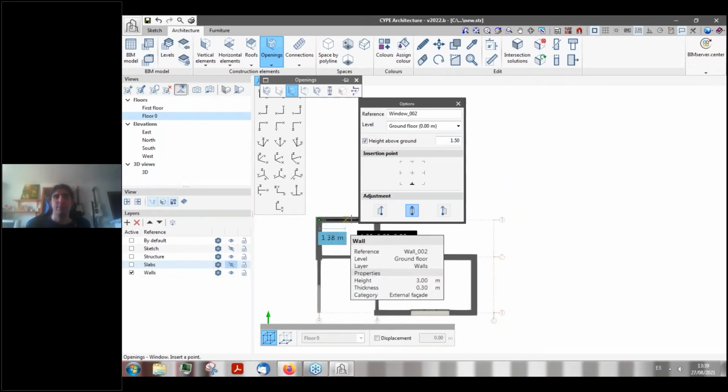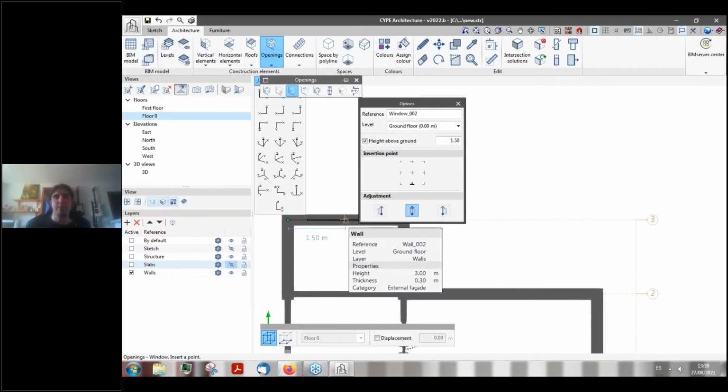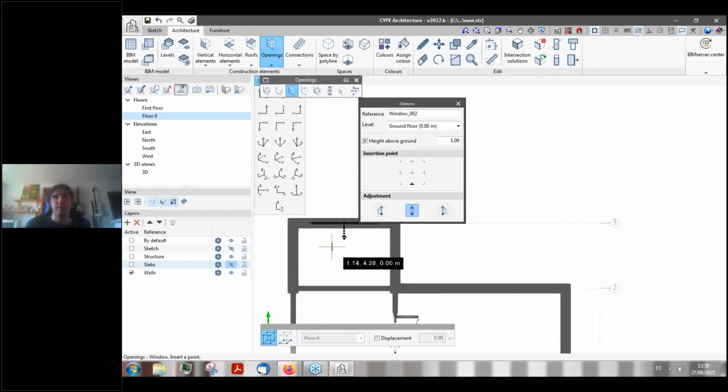Let's insert this window right here, for example, and let's put it at about 1 meter above the ground. And this height is going to be in regards to the insertion point that I have selected. But if I wanted to, I could switch it to whichever point I want. In this case, I'm going to leave it as is. And now let's insert it.